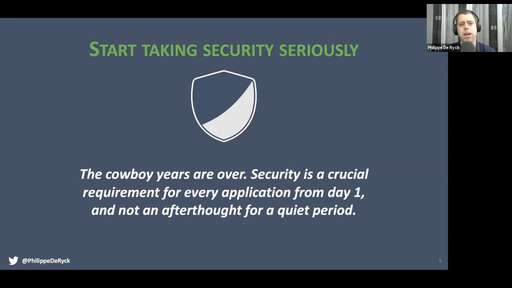That time has passed. We're dealing with massive amounts of very sensitive data from people, from customers, and we have a responsibility to build more secure APIs. That means taking this into account from day one, not as an afterthought when you have some time later on, because guess what? That's never going to happen.